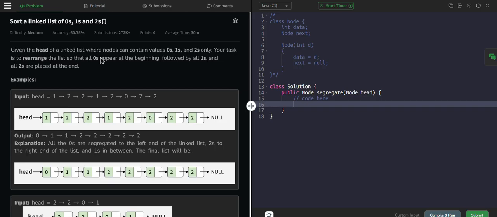We're given the head of a linked list where nodes can contain values of 0s, 1s and 2s only. Your task is to rearrange the list so that all zeros appear in the beginning, followed by all ones, and all twos are placed at the end.